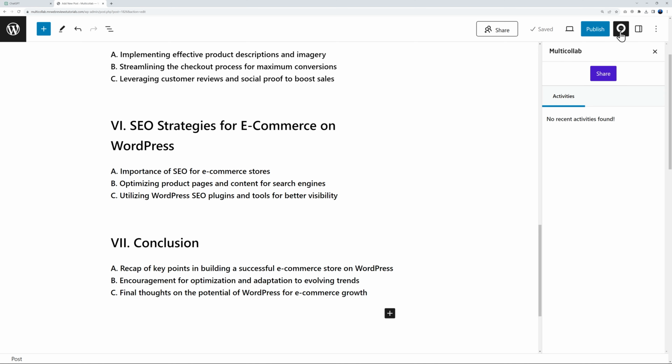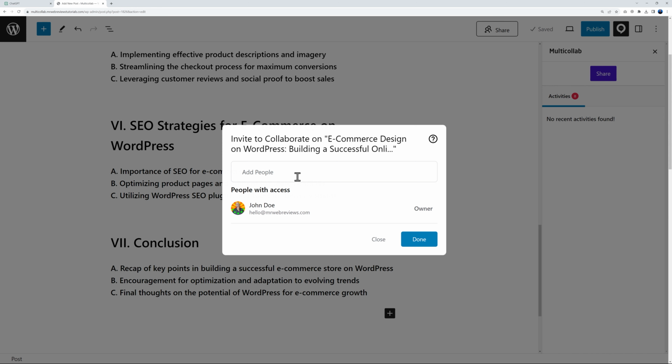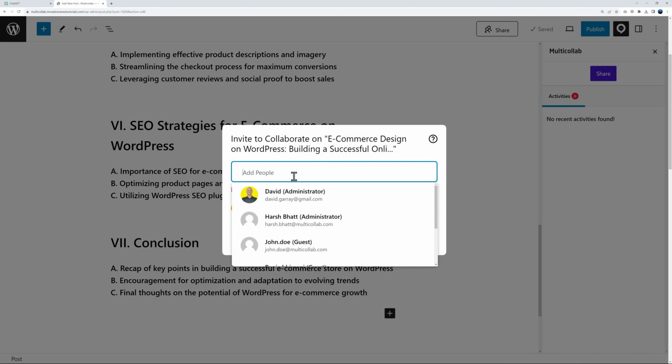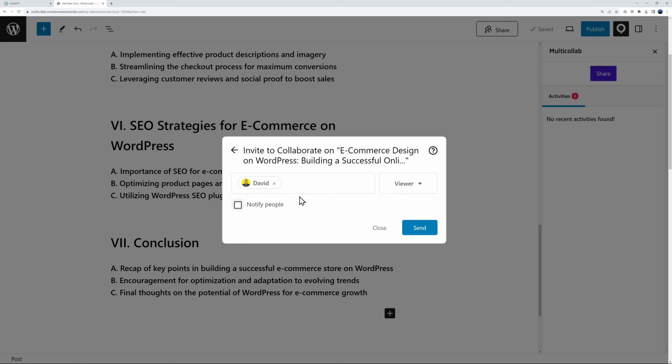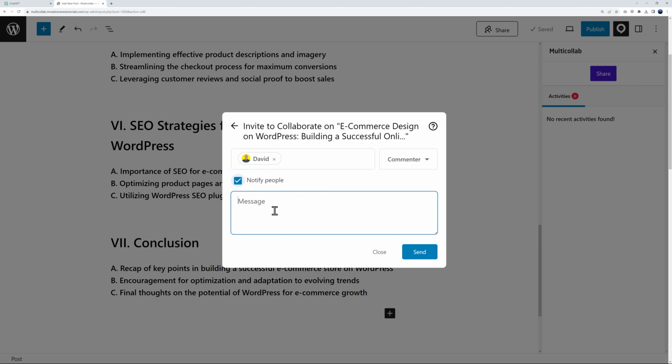Click on the Multicollab logo. As you can see, you have a share button here. Click on this, and now you can invite any of your colleagues simply by using their email address. Let's say we're going to invite David here. Let's click on his name, and we can assign a role as well. Will he be a viewer or a commenter? In this case, we're going to assign commenter as an example. And now you can add a message as well. Perhaps something like this: can you help me out with this blog post? I have the main outline done already, but I need help with the rest of the content. And then send Dave the message.